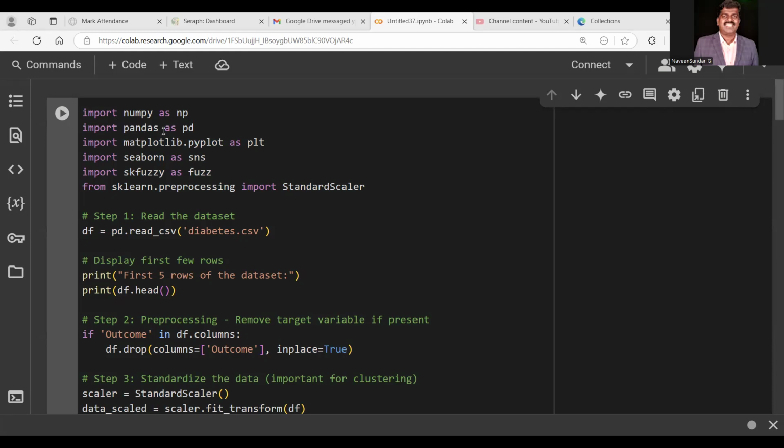First, let us see what libraries we are going to import. First, NumPy, for numerical Python, then Pandas for the data frame, and Matplotlib and Seaborn for plotting graphs, and then skfuzzy. This is the new library that we are going to import. We are using scikit-fuzzy, so we import it as skfuzzy, which is the alias name.